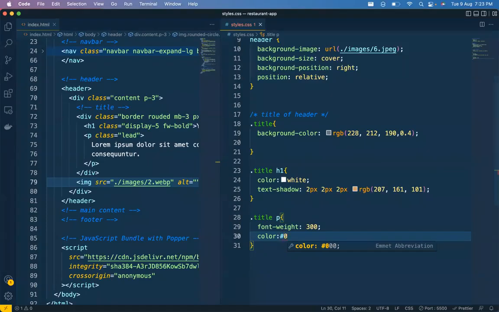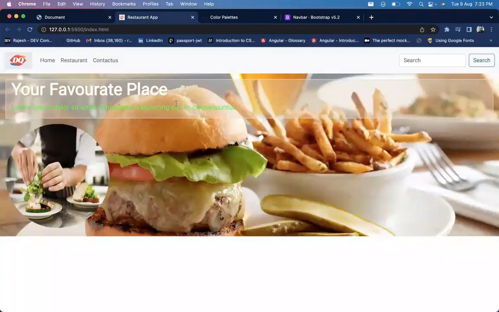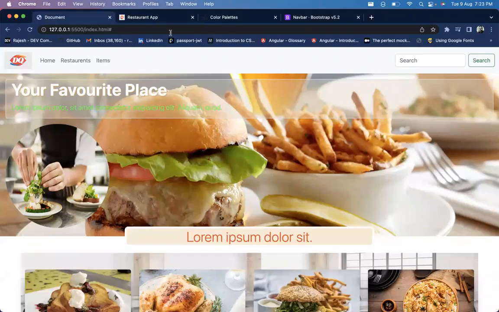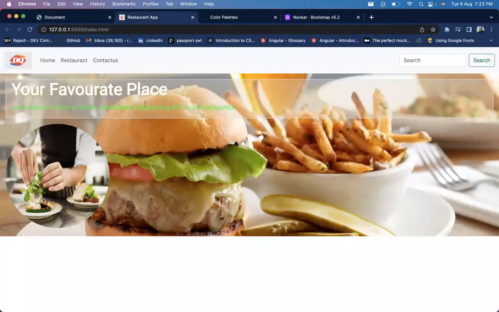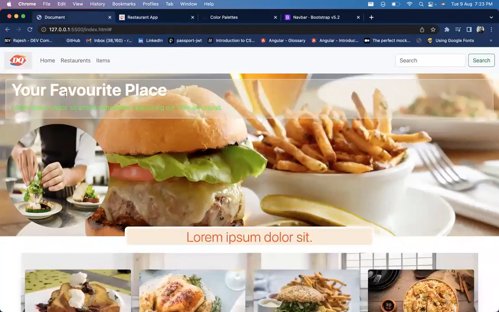That is 0CFF31. Now we can see it is turned into the same color. Now let's compare these two. So almost we get the same kind of thing. Now this title part on top of the header is completed, and the image is also placed here successfully. Now let us focus on this part.